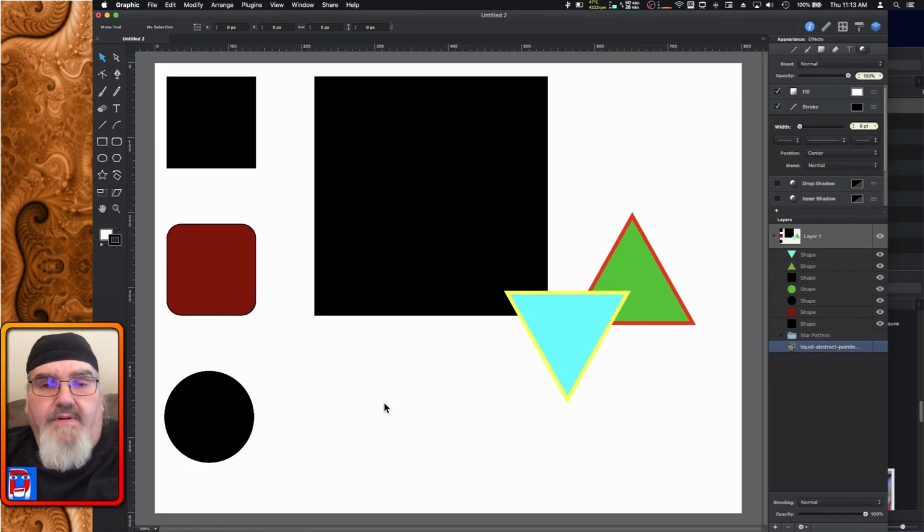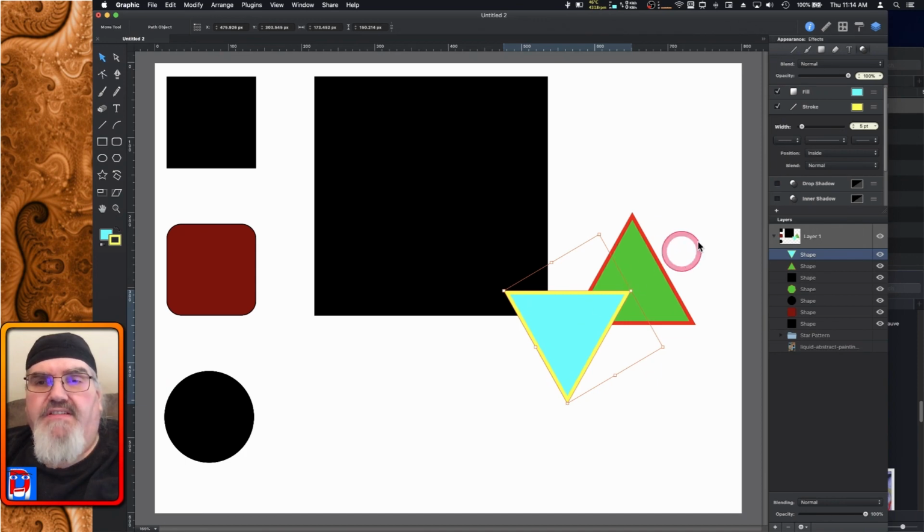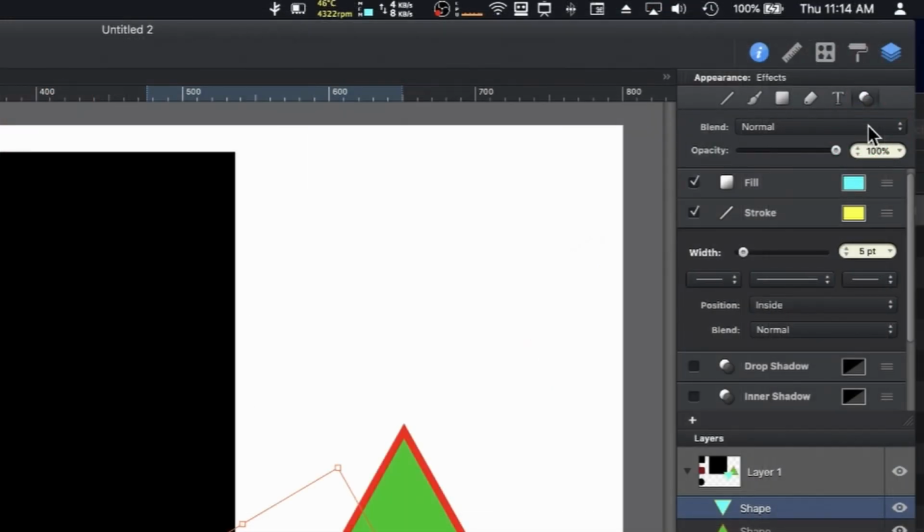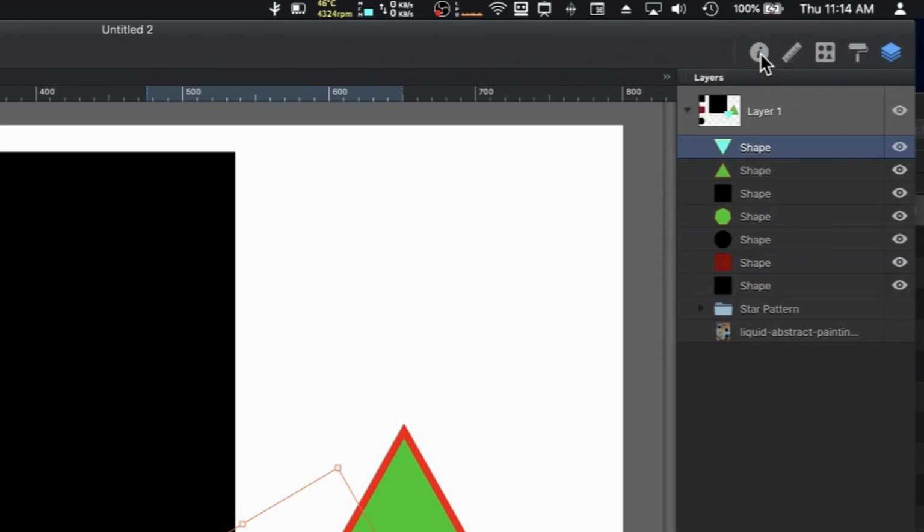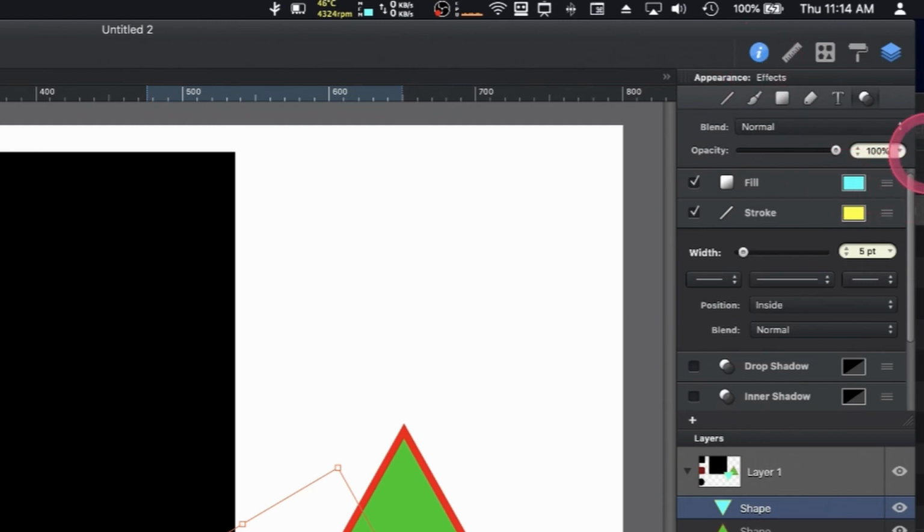Okay, so here we go for appearance effects. So we've got a few objects on screen here. So the first thing we're going to look at is our blending options. So we're going to select an object here, and if we go up to our blend in our appearance effects panel, and if you don't have this panel open, you open it with this little icon here. And then we want this effects tab, which is on the far right here.